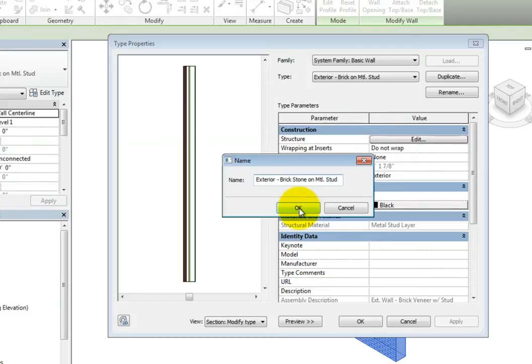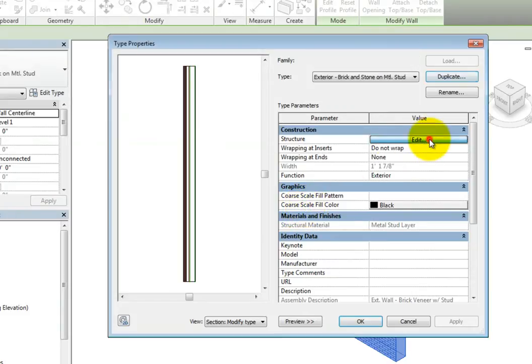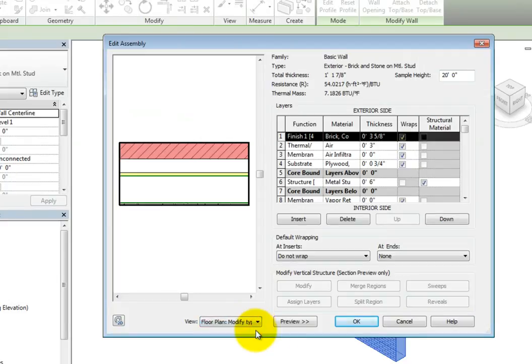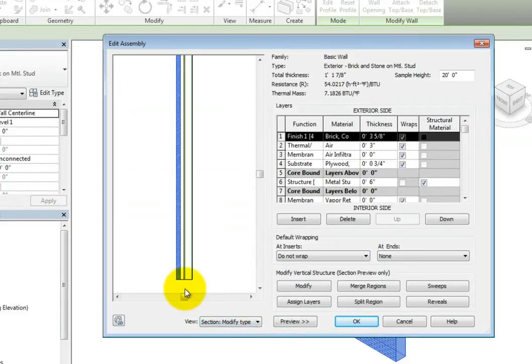Then, in the Type Properties dialog, I'll click Edit next to Structure to open the Edit Assembly dialog and make sure that I'm viewing a section preview so that the tools in the Modify Vertical Structure section become available. These tools are not available when viewing a plan preview. I'll zoom in to the bottom of the wall in the preview.